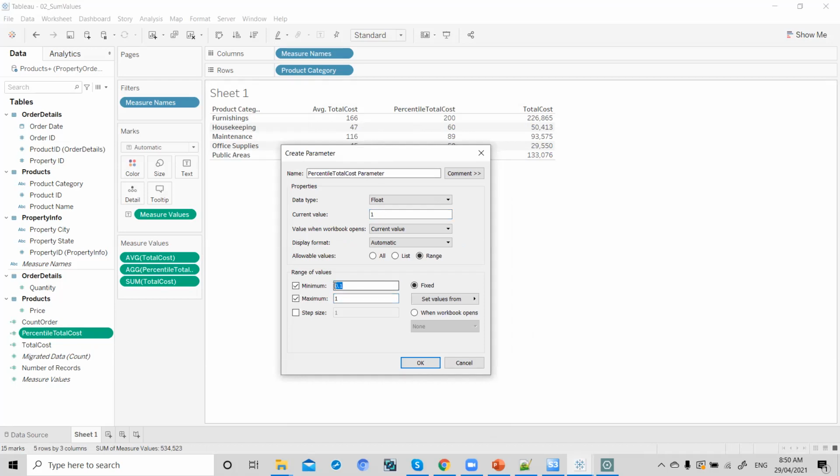Like 0.01 means, if you multiply this by 100, that means 1. So if you multiply this by 100, your minimum value will be 1, and your maximum value will be 100. So my step will be 0.01.